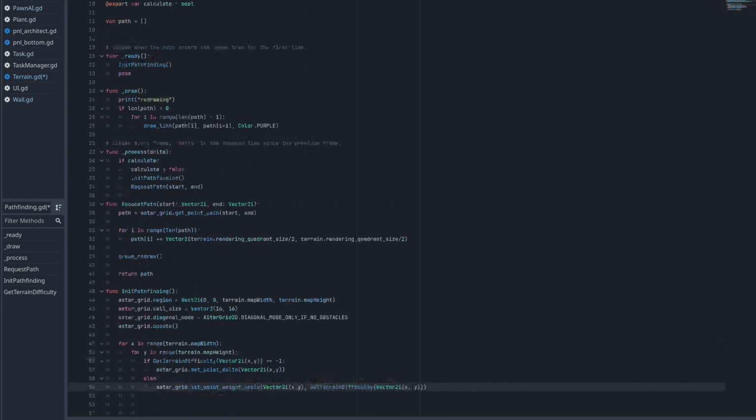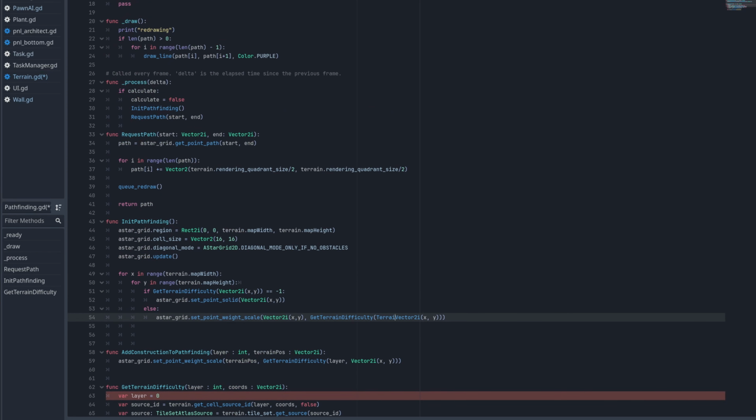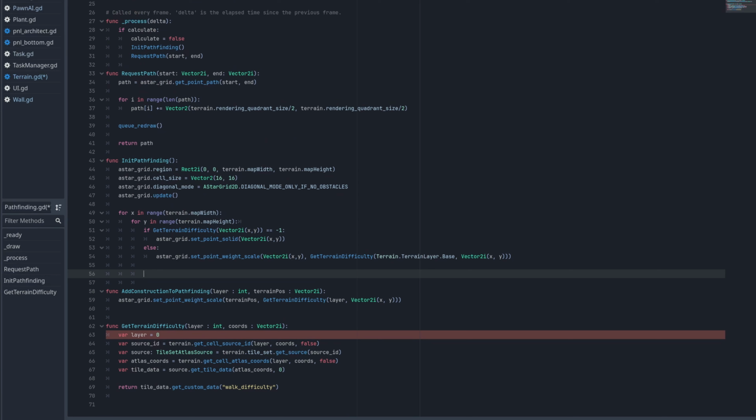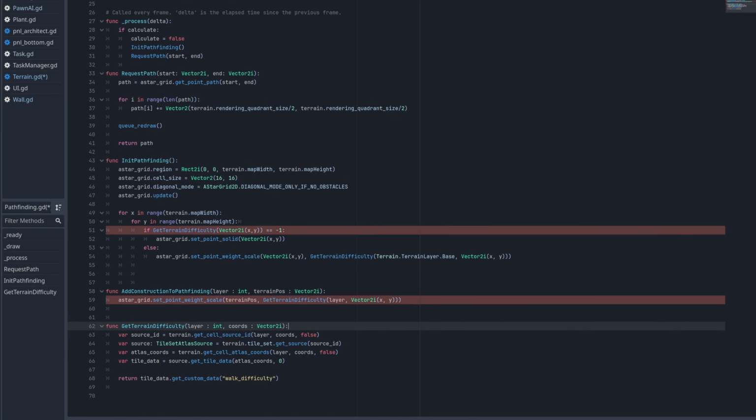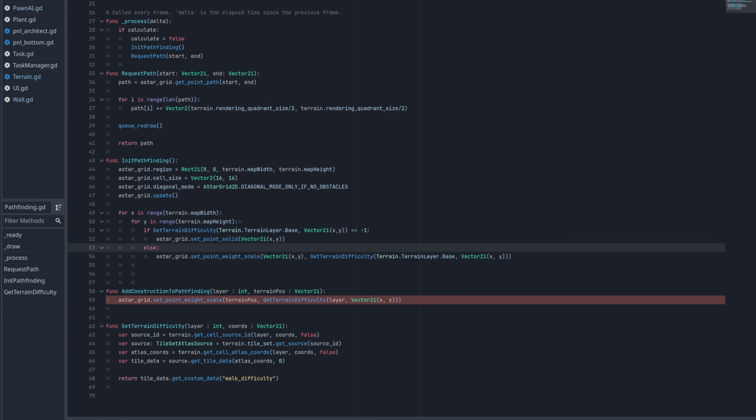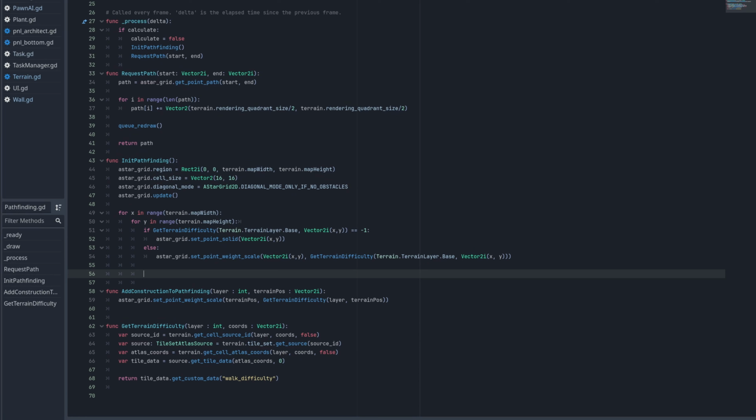So it's got a layer. So for the start, let's just have it grab terrain layer. Terrain dot terrain layer base is what that's going to look at by default. And then when other stuff is added, it'll write over the top of it. So we're not going to have this one here anymore because that's being passed through. Oh, this needs to have that in there as well. So there, this should pass on the difficulty from that layer, which is the wall that's just been put down.